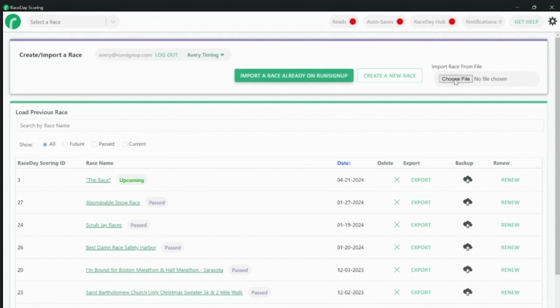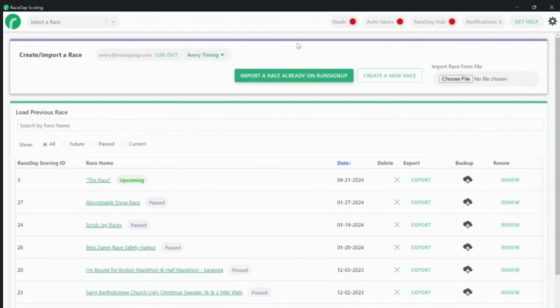There's also a way to import from a file if you were exporting from a different computer. You can do that. You can also create a new race completely locally, meaning it's not connected to RunSignup at all. So if you're timing a race that's not using RunSignup, you would use this function here, and you can actually create the race at RunSignup so that you can publish your results to RunSignup and just use RunSignup as a results provider, which is what a lot of people will do if they are working with a race that doesn't use RunSignup. But let's say that you already had the race on RunSignup. You wouldn't want to create it again there. You'd want to import it.